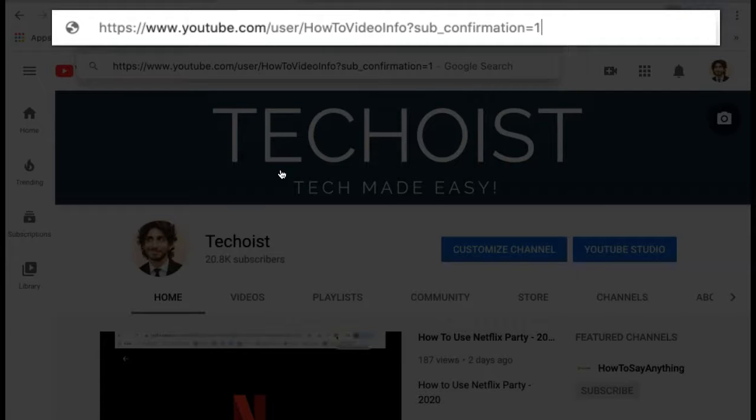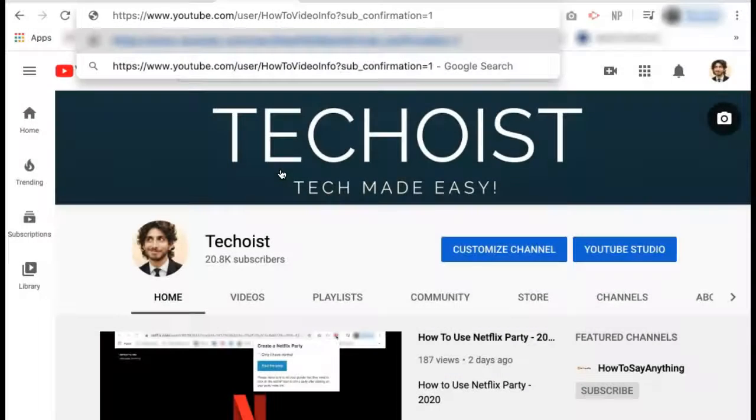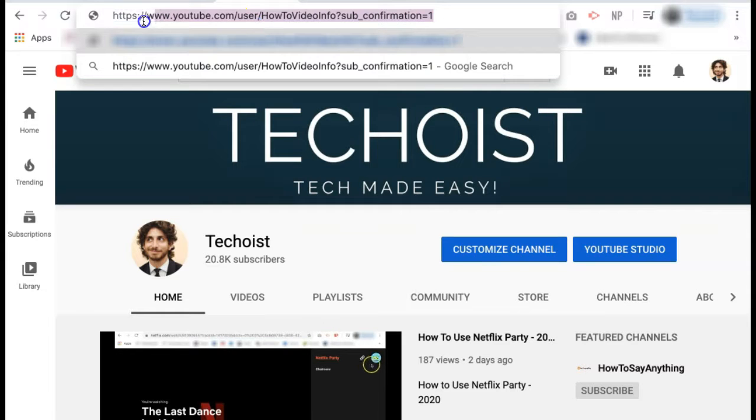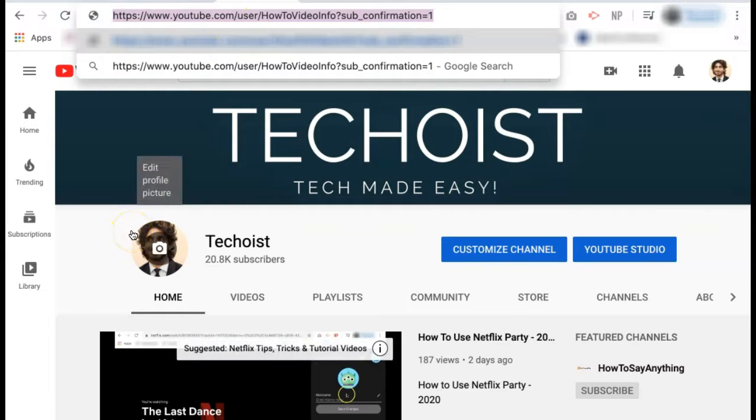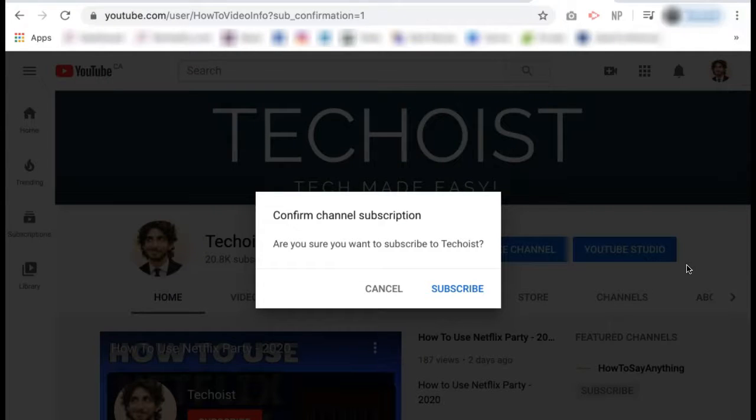This piece of code can also be found in our description below for you to copy. If you then copy your URL, you can share it with others. When a person clicks this link, they will be presented with this page where they can confirm their subscription to your channel. And that is how you make a subscribe link for your YouTube channel.